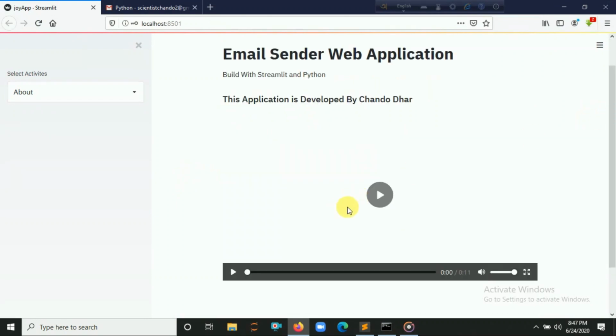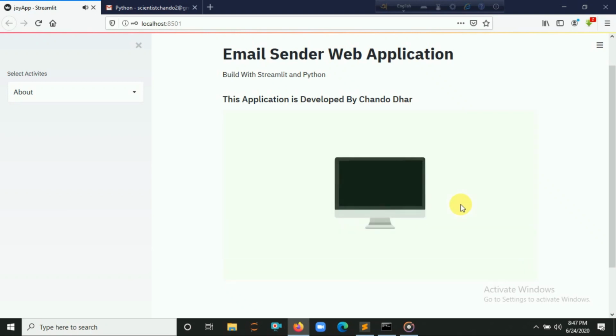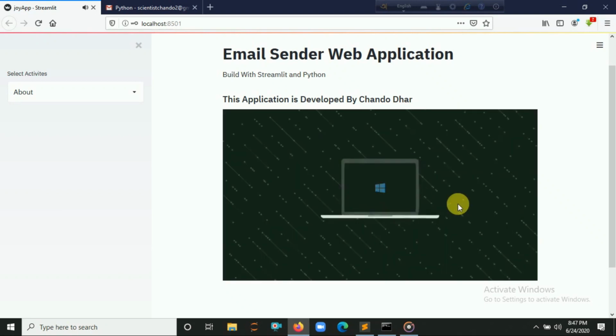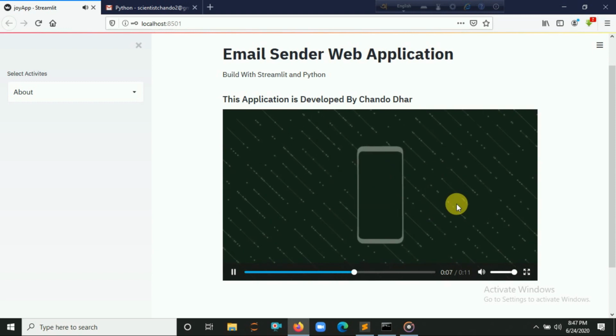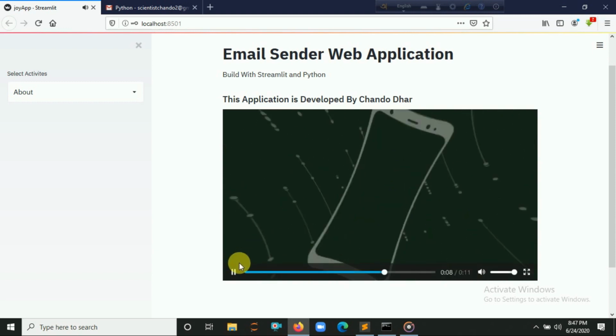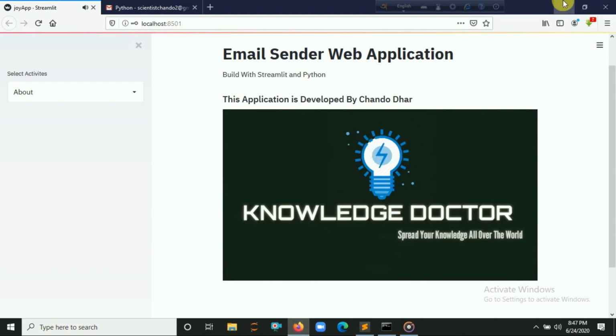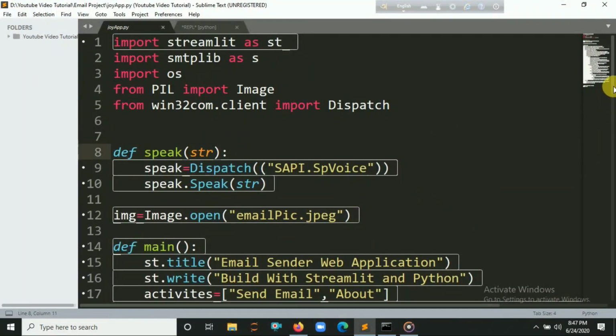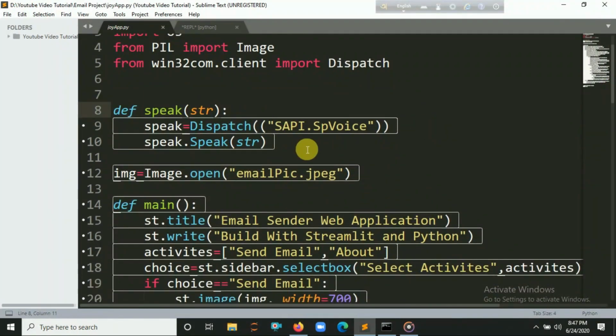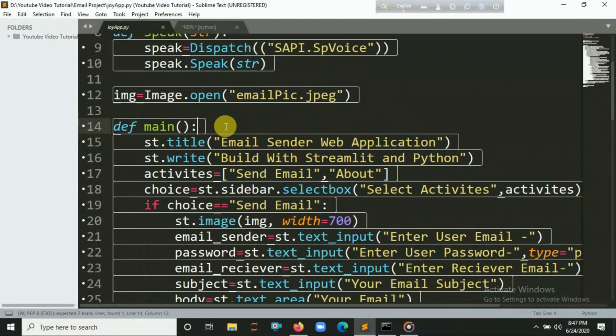This is my intro video. Let's click here. Okay, so let's close it here. Just avoid it. So I open my image file using the PIL, Pillow library here. I create a main function. I'm going to create a function here.